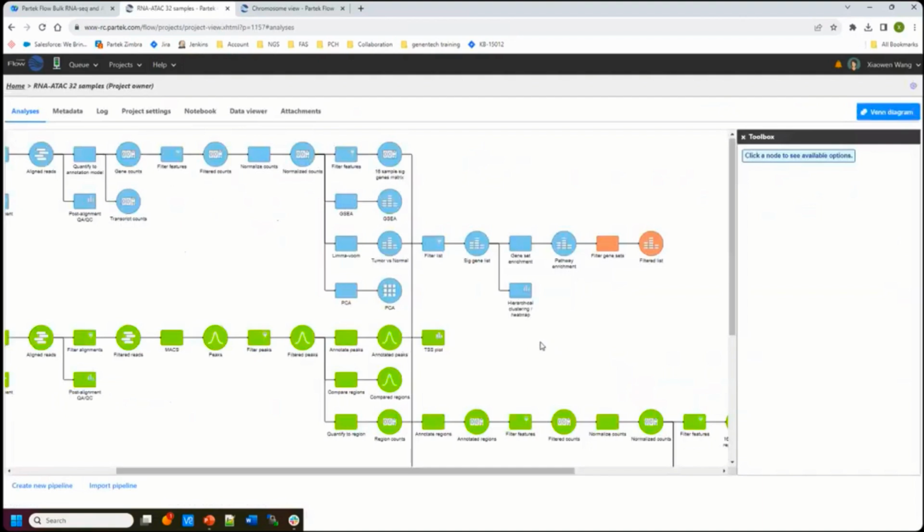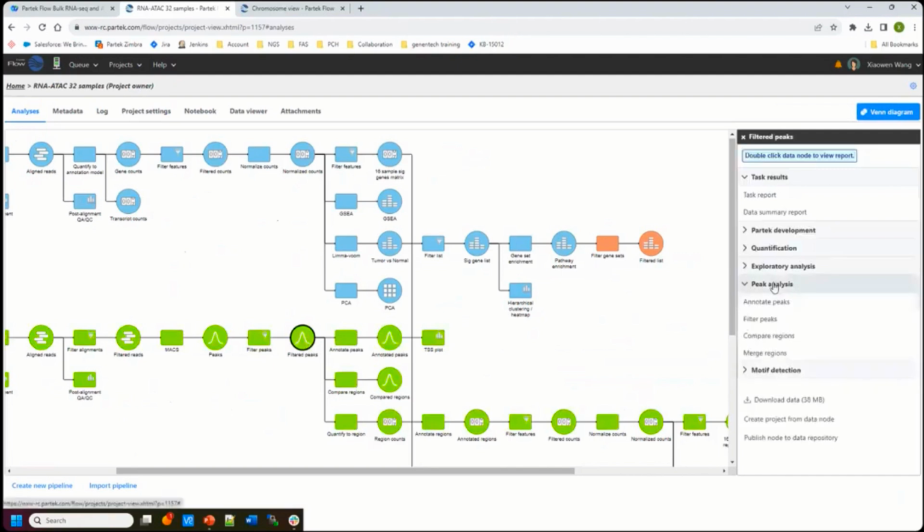And the other way for comparison: suppose you only have 2 samples or 3 samples, you don't have a replicate for different treatment. You just want to see which region is common for all the samples, which region is unique in one sample. Only if you don't have a replicate, I would recommend you perform the compare regions. There's nothing to configure. You click on that.